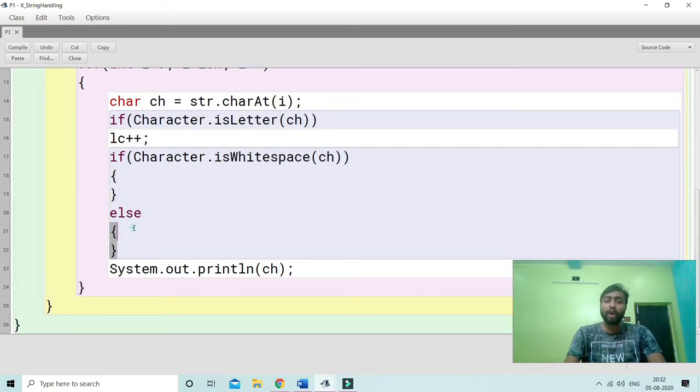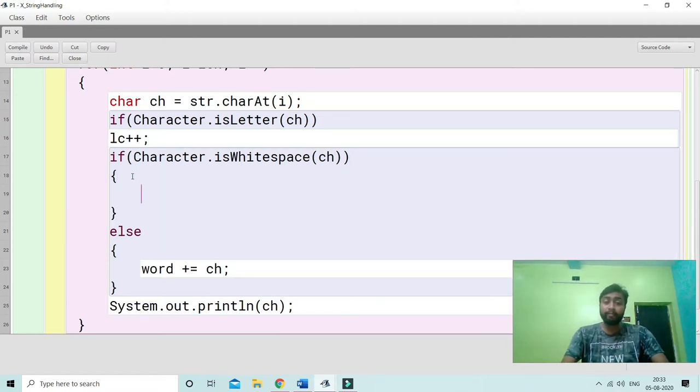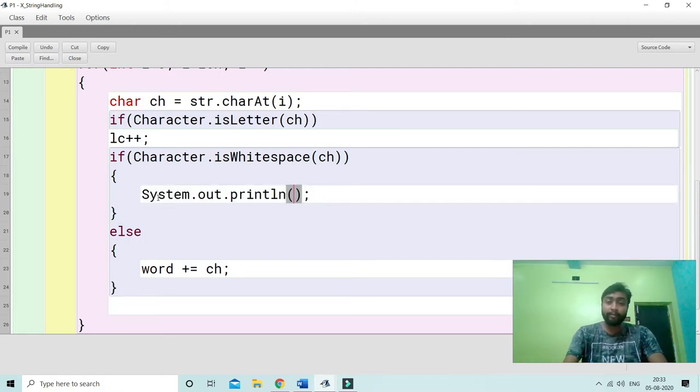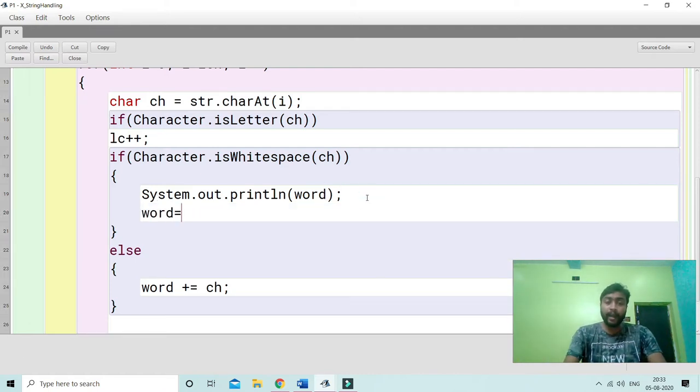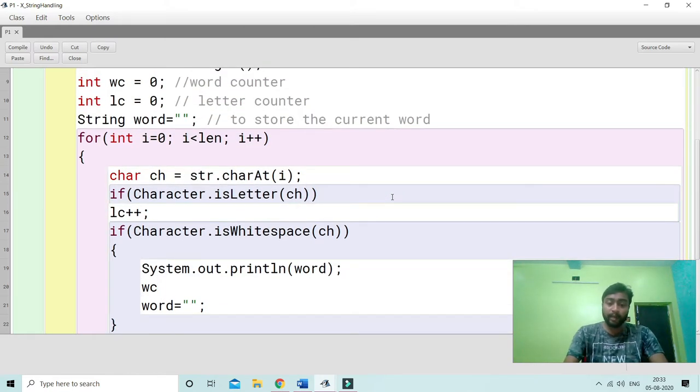So if it is not a white space, definitely it's a character. What I'll do, I'll write word plus equals to, that means it will try to build the word, character by character. And when I get the space, let me show you something. I'll show you the actual word I'm building here by simply writing this. And after getting the word, I will clear the so-called word, and also increment the wc, that means word counter plus plus.